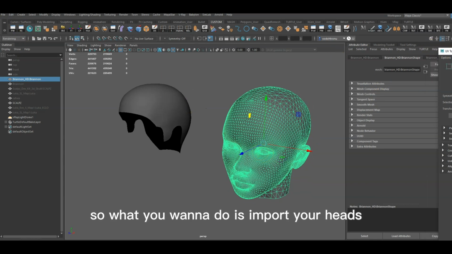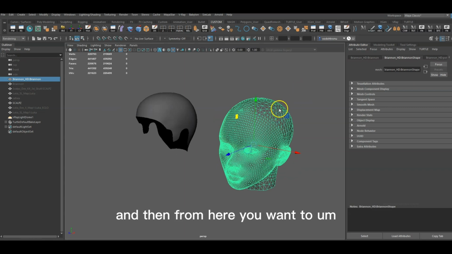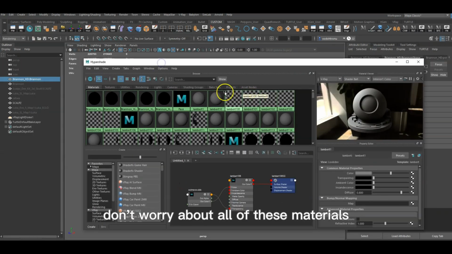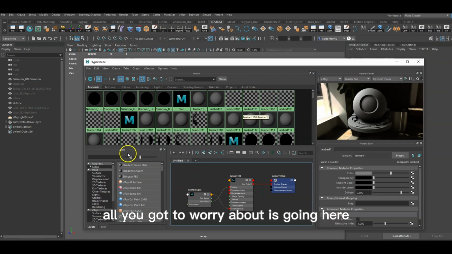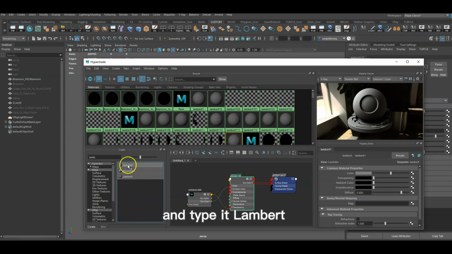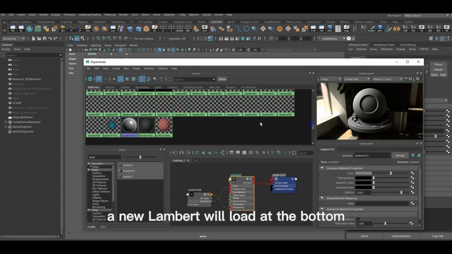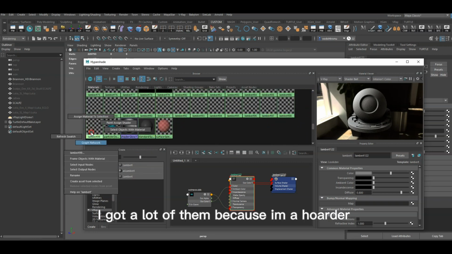So what you want to do is import your heads, and then from here you want to open up your hypershade editor right here, and that's gonna bring this up. Don't worry about all of these materials I have. All you gotta worry about is go in here and type in Lambert. Boom. And it'll load up the Lambert. A new Lambert will load at the bottom. I got a lot of them because I'm recording.